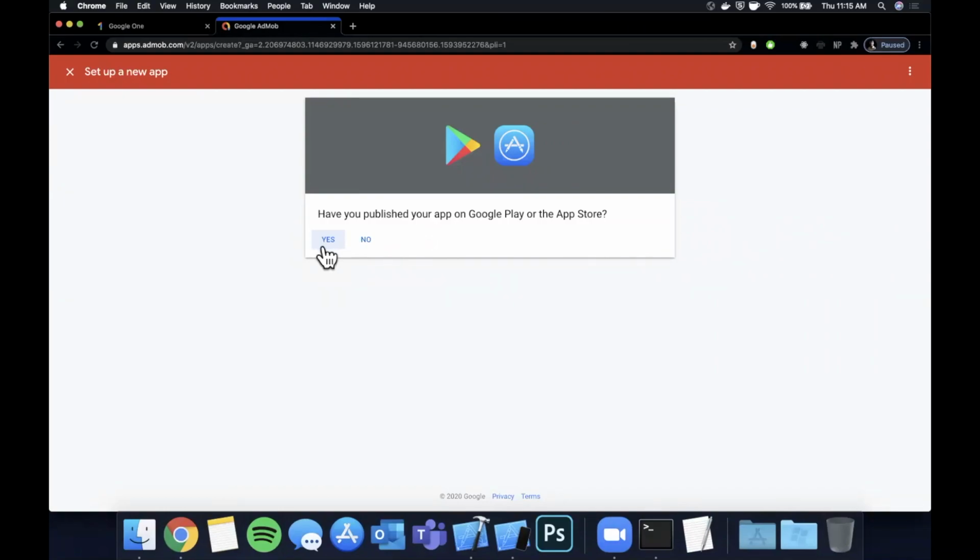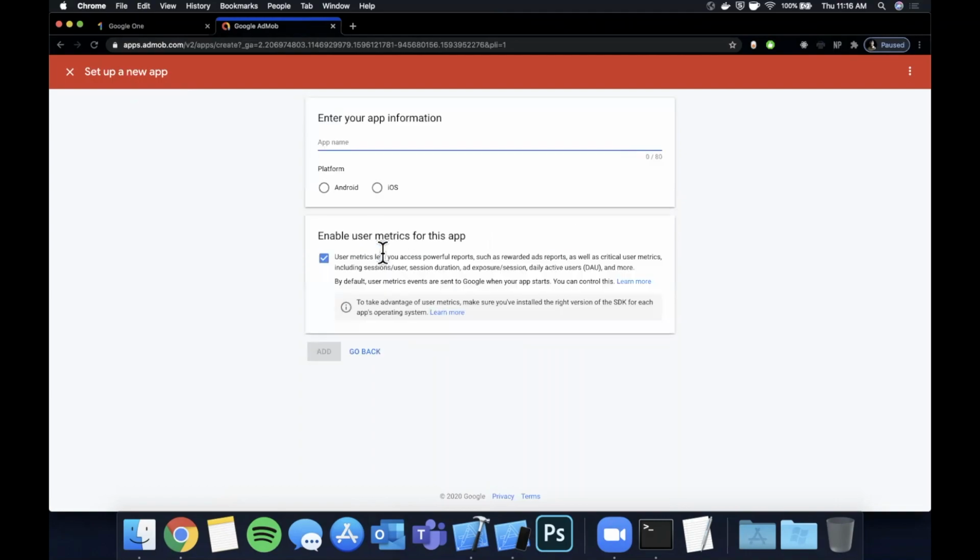You have to use your Gmail account, your Google account. So once it's set up and you have this account, you can log in, and we're on the screen to create a new app. So the very first thing it asks you is if you published your app already onto the store. We haven't, of course, so we're going to hit no.